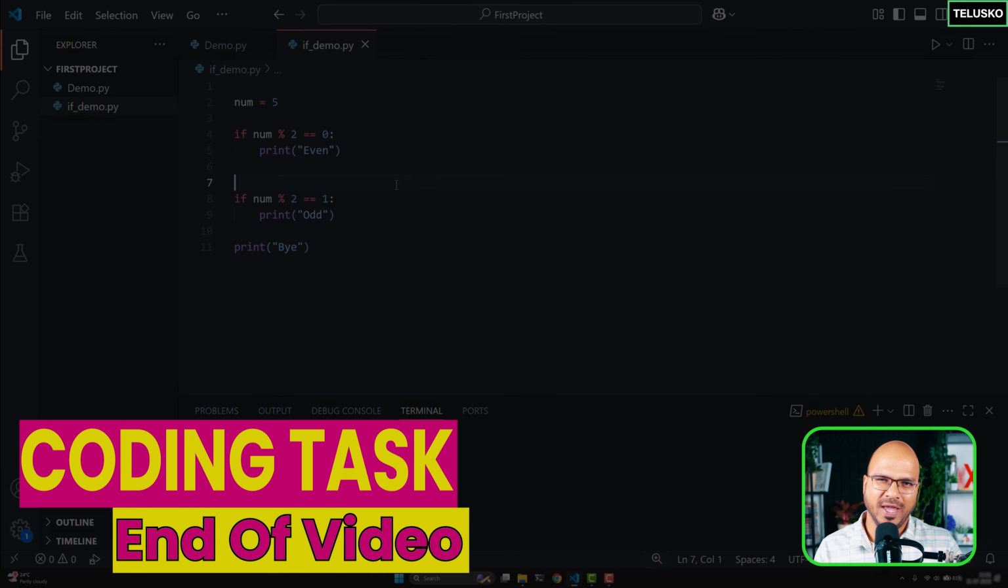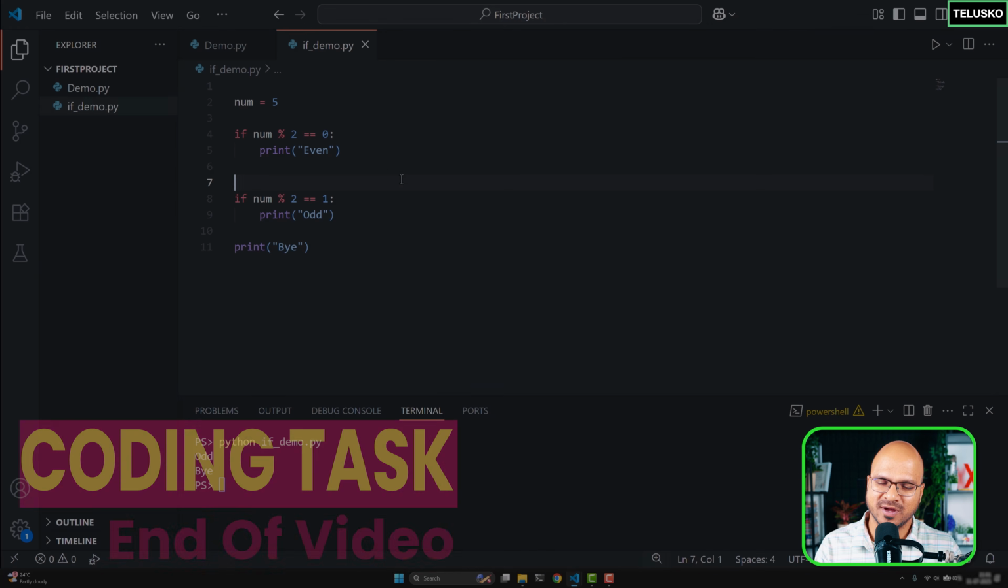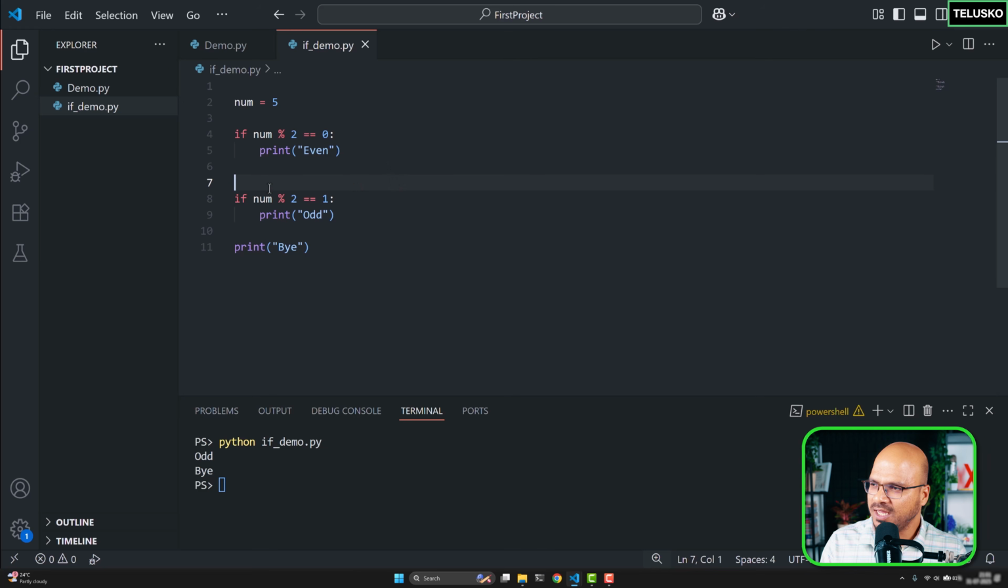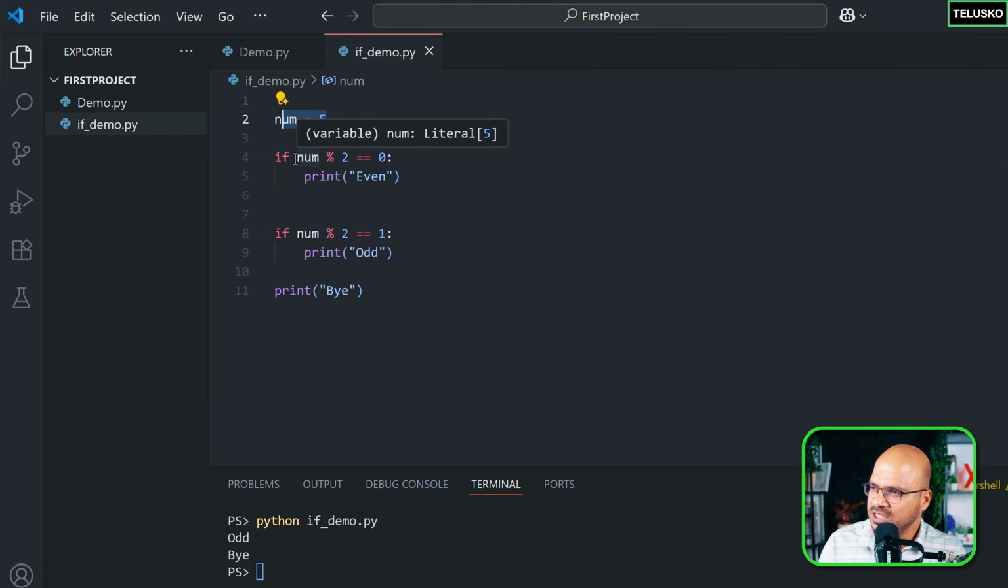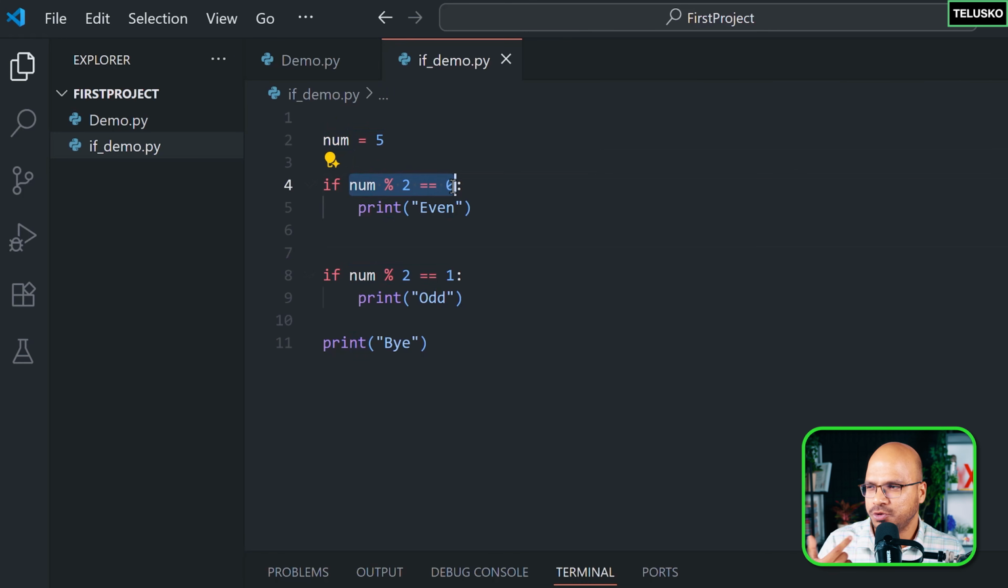So what's the best way to check if a number is even or odd? Basically, what we are doing here is checking if this condition is true. If it is true, it will print even. And then we are checking if this statement is true. If it is true, it will print odd.